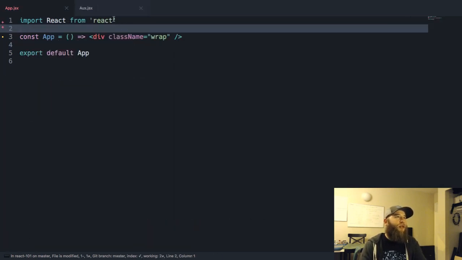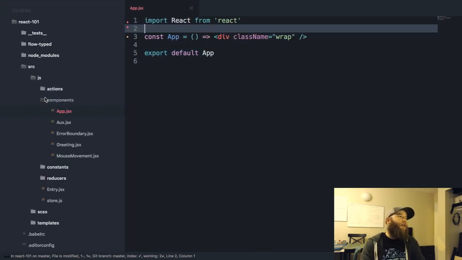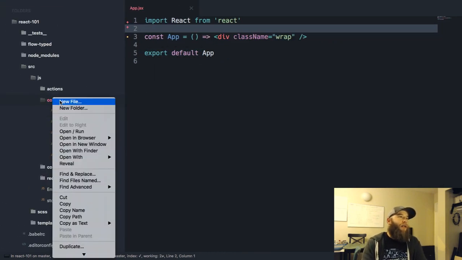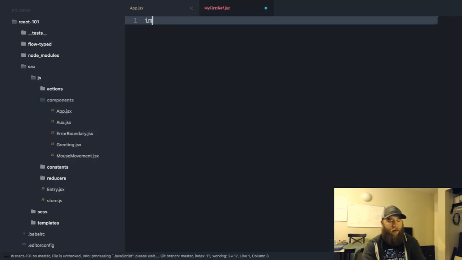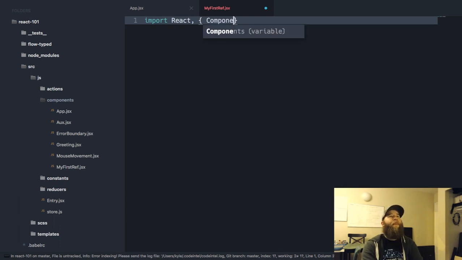Our mouse movement component's great. Our aux component's great. I'm going to make a new component. We will call it my first ref component. Yeah, we'll just call it my first ref. And we're going to make this again. I told you, you'd get sick of it.